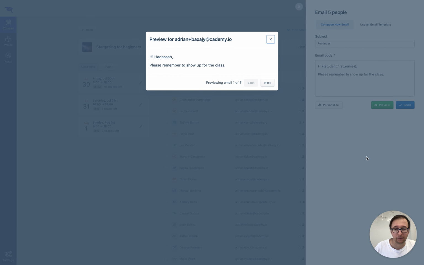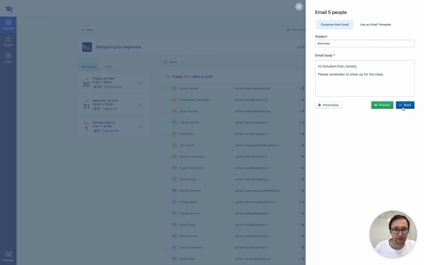So I can just click on the preview button and I can preview the emails that are going to get sent to all these 5 people, right? So it looks fine, and I can just click on the send button.